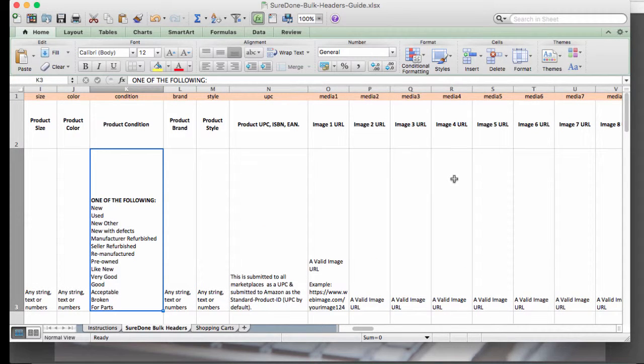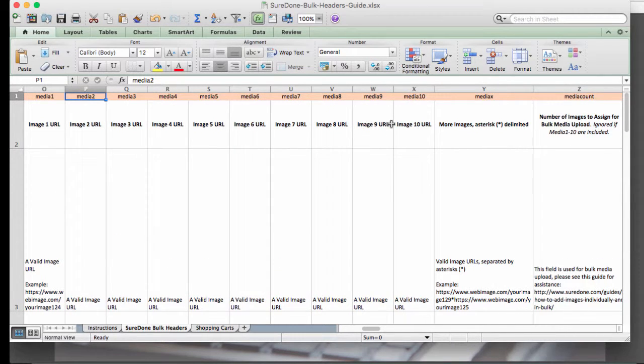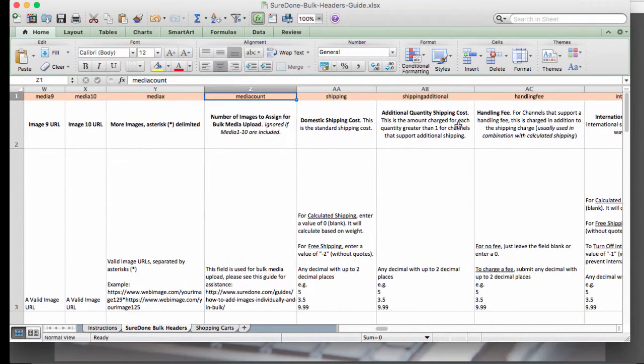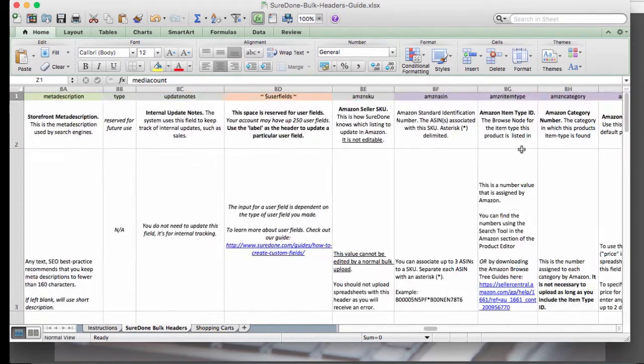To add an image, you can use either the image URL, which is added using the Media 1 header for the first image, Media 2 for the second image, so on and so forth. If you need to know how to add images in bulk, please refer to our bulk training. You can also use the Media Count if you want to add images straight from your computer. Once again, instructions on how to do this can be found in our training materials.